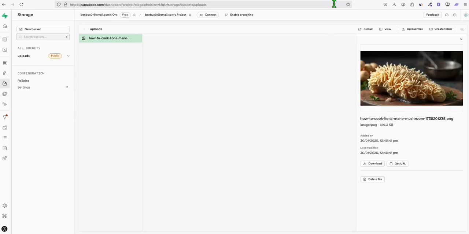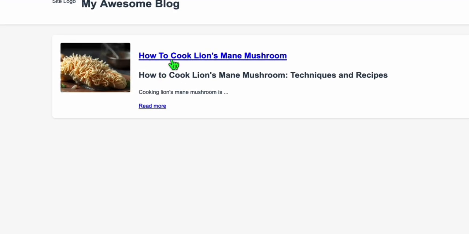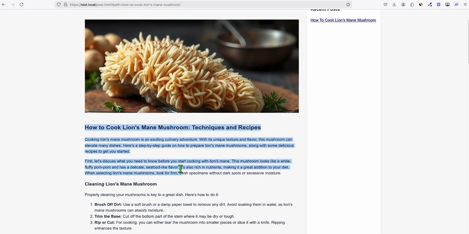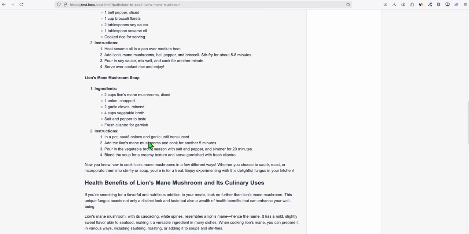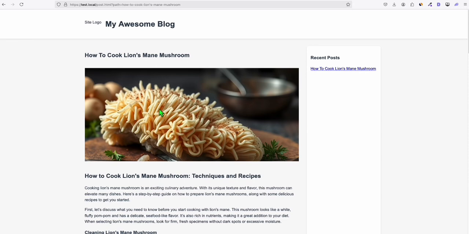There you go. And this is the moment of truth. Now let's refresh this. We should now see the first content. Look at this, guys. This is now the content, how to cook lion's mane mushroom. This is our content right here. And when you click this, it loads the content that we added using the article AI generator. So we have here our SEO friendly content. Look at this. This is very beautiful, guys.